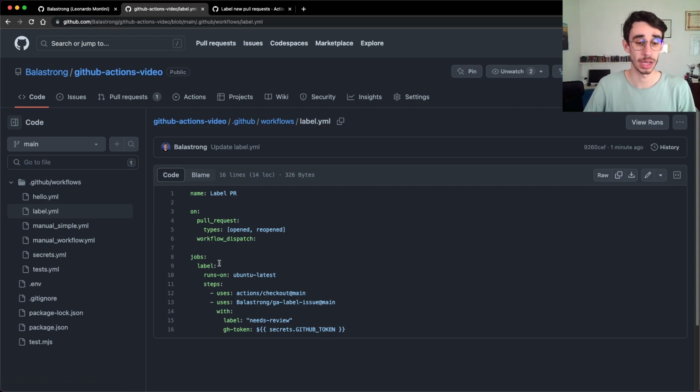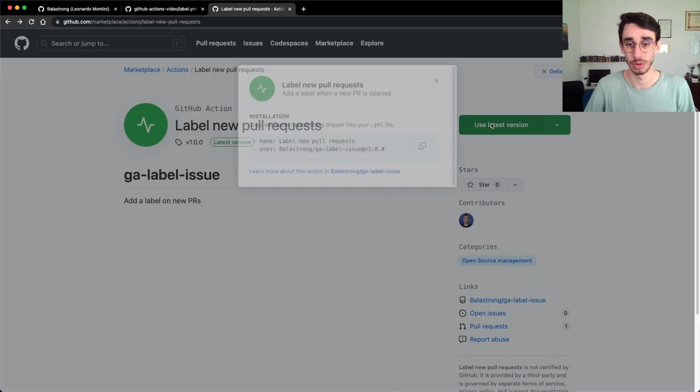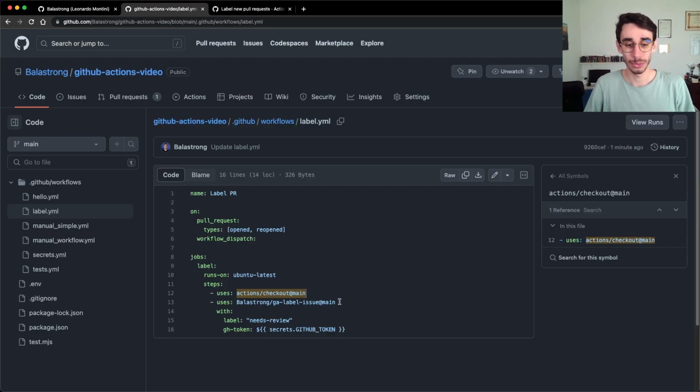And here I created my own workflow where inside of it I say uses /gh label issue at main. This means if you want to use the latest stable version, you might want to add the version here, or if you trust the developer, it's me, you can directly go with the branch name, so that every time the branch gets updated, your action will already run on the latest version.